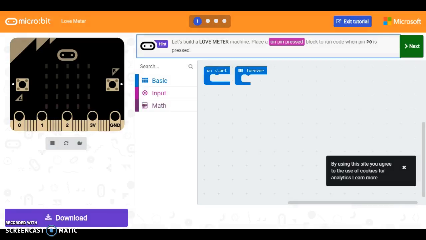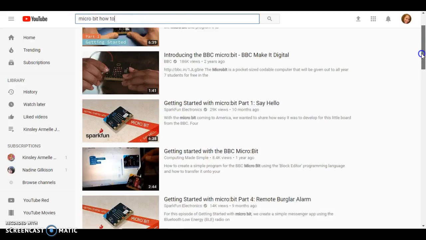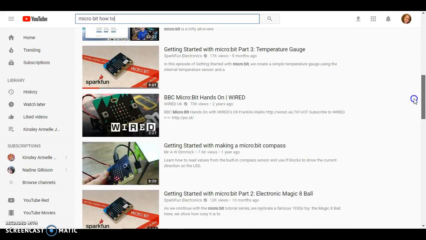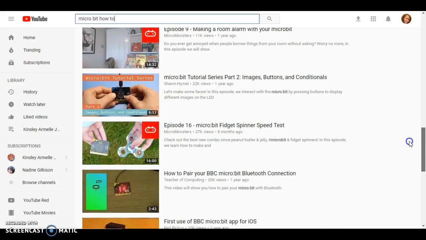Another thing that you could do is go to YouTube. I searched microbit how-to and was able to come up with a variety of different things, from a remote burglar alarm, a temperature gauge, a compass, a magic 8-ball, everything even to a fidget spinner speed test.